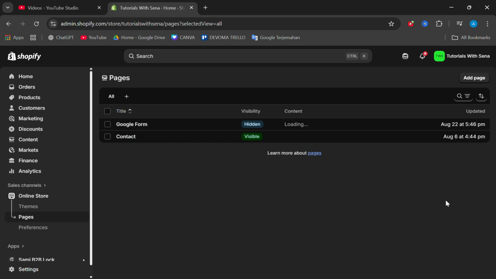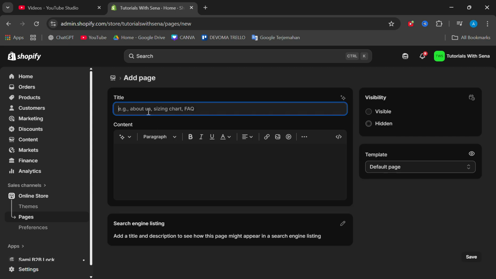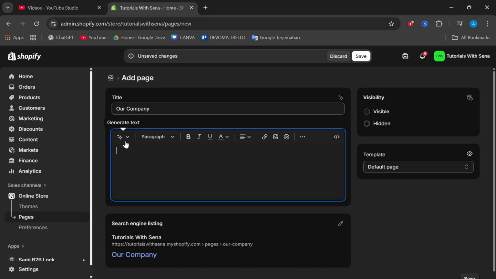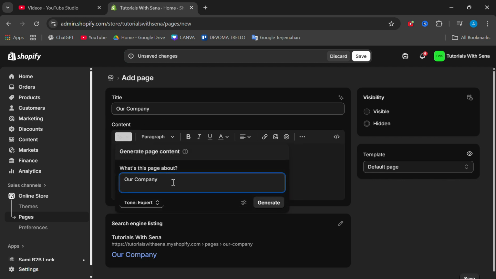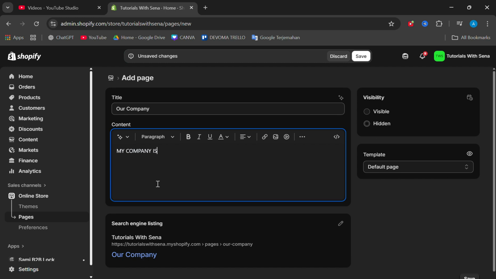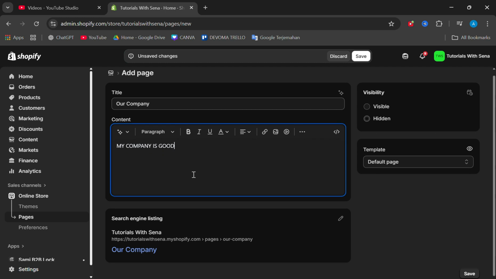And if I want to add a new one, I can just click add page here in the top right corner. You can click it. And then this is the title. You can type whatever you want. Let's say I want to add a new page about my company, so I will type our company. So for the content, you can choose to generate text here by using AI, or you can just paste your company description here. Let's say my company is good, just like this.